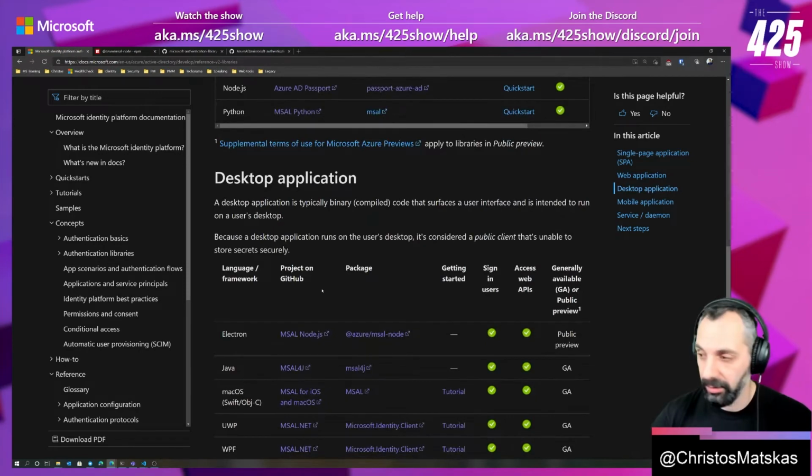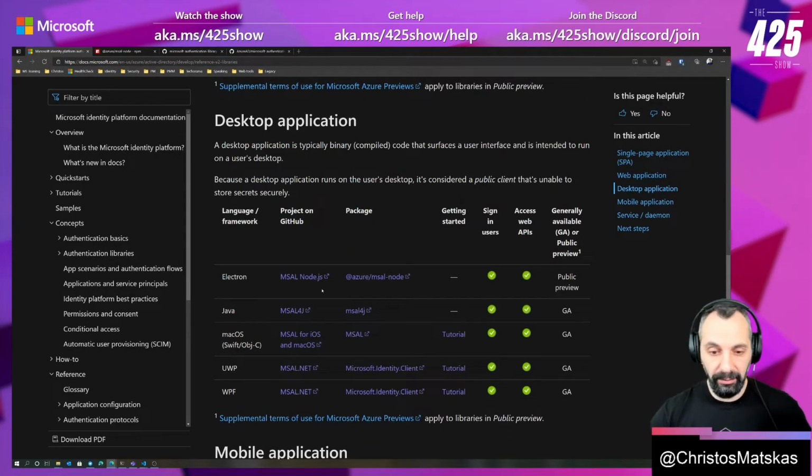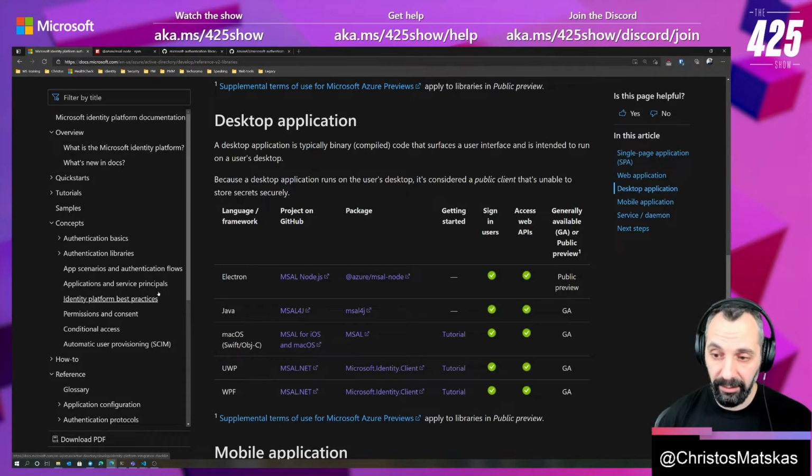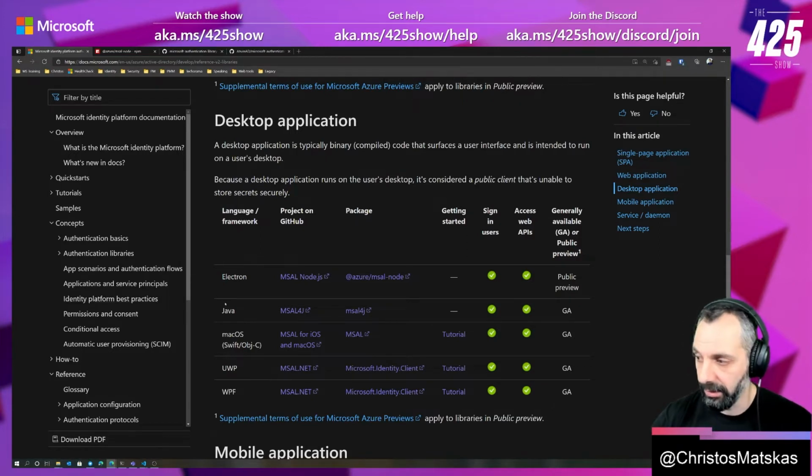Desktop applications. This is again a confidential client, and we support Electron via MSAL Node.js. So that means you can create cross-platform UI-based applications on Electron. If you don't know, VS Code is running on Electron. Quite a few other tools run on Electron. I think it's also Teams that runs on Electron. Java, macOS, Swift, you have UWP, and then WPF.